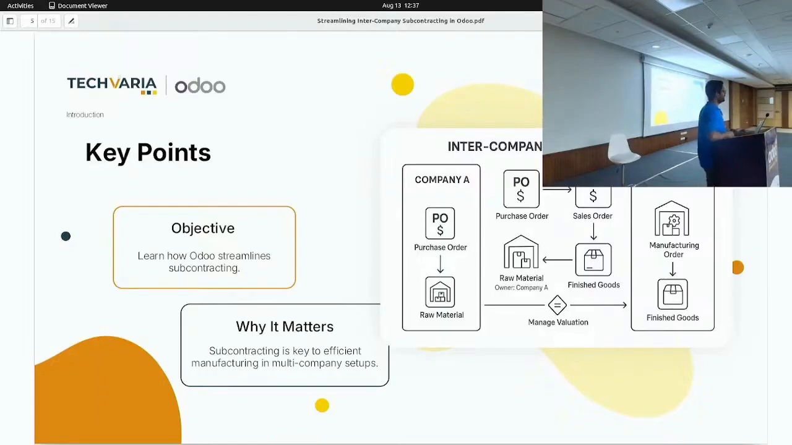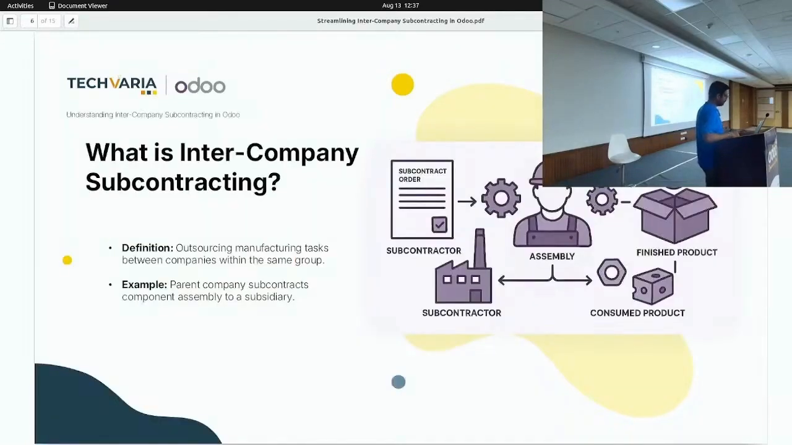And during this iteration, we manage the valuation of what the raw material cost is plus what cost is charged by the third-party vendors. So this is the concept. It is normally a business process available in manufacturing, and it is also a feature available in Odoo. Now, what is intercompany subcontracting?